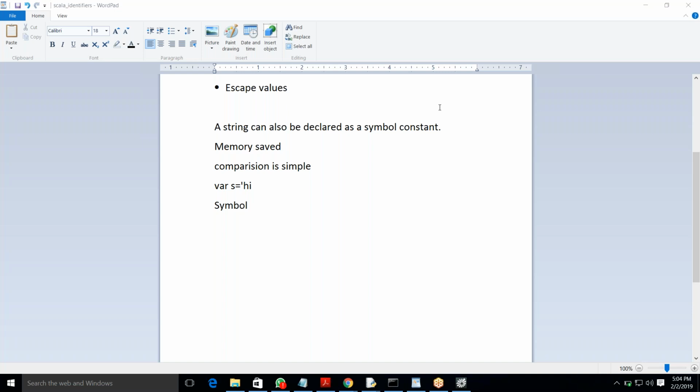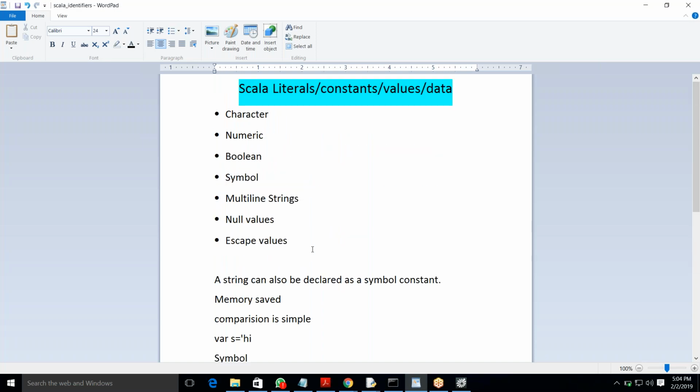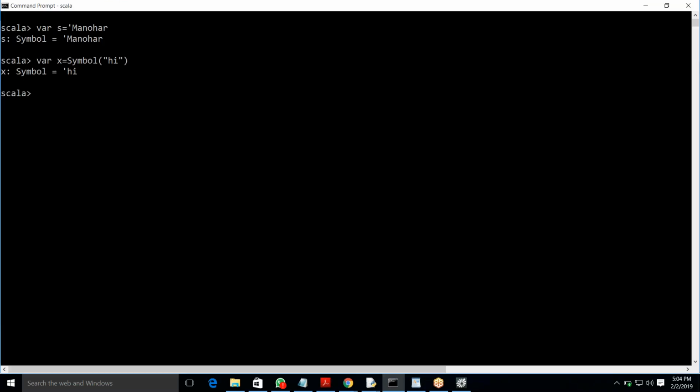Once we have discussed symbol constants, now let's talk about the next one. A symbol constant can be declared in two ways, either directly as a literal or by using the symbol function. Anything is fine, it's your choice.